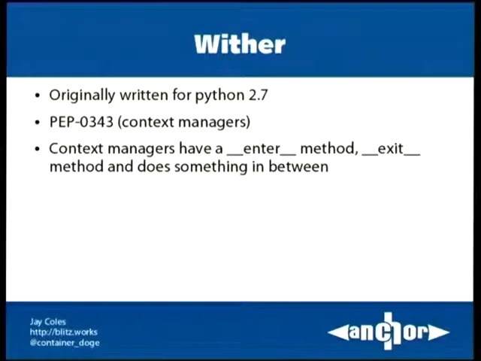So what is Wither? Wither was originally written for Python 2.7. I had just learned about context managers, which is probably not a good idea. And I was also looking at templating libraries at the moment. The one thing I did notice about the context manager protocol is that they have an entry point, some code in the middle, and then an exit, or code that gets executed at the end.